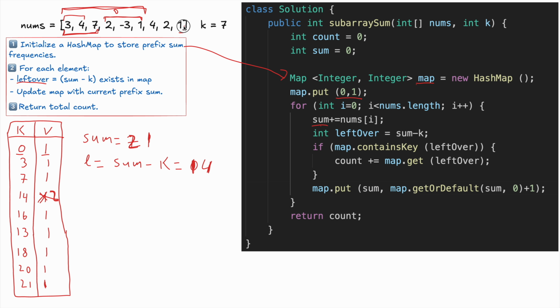Let me put another color. The first one is this one, and another one is this one, right? Including this one gives us 7, right? And that's the advantage of using the prefix sum here. Instead of recalculating that, at this point we take our total sum, which is equal to 21. So 21 minus whatever our k is, which equals 7, gives us 14.